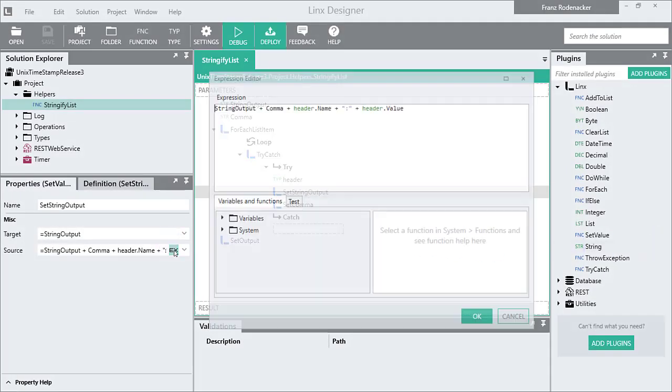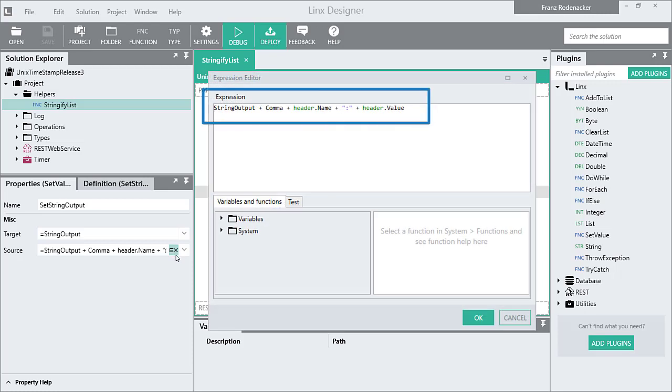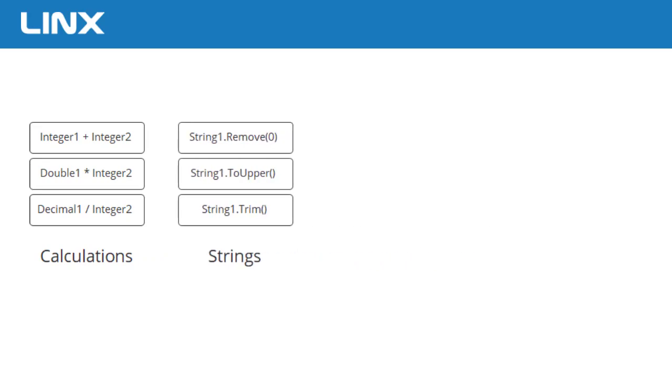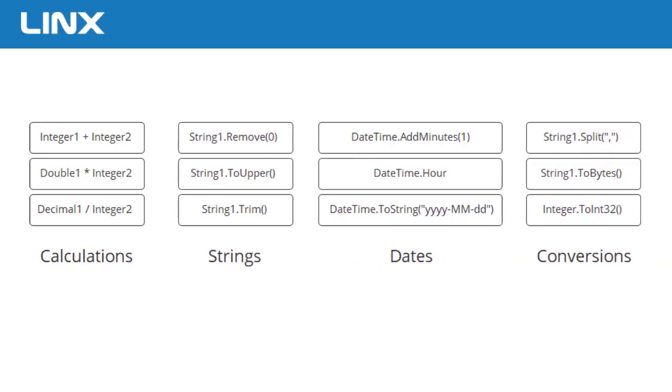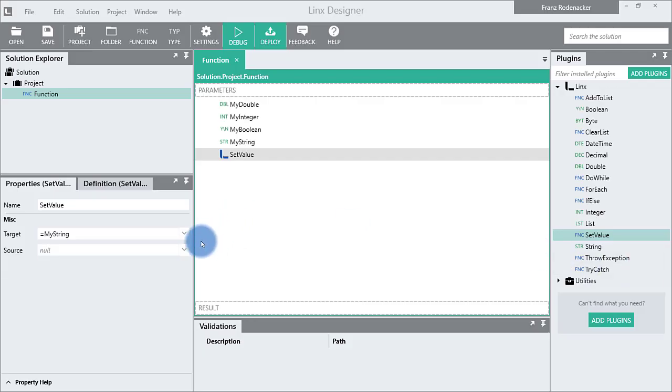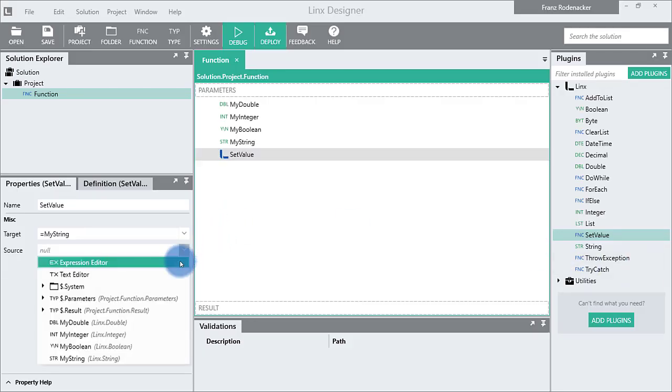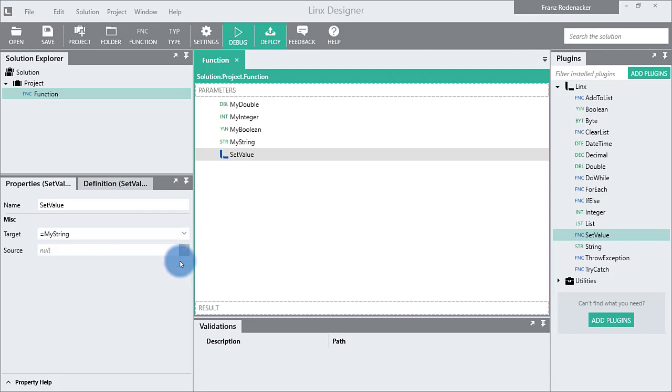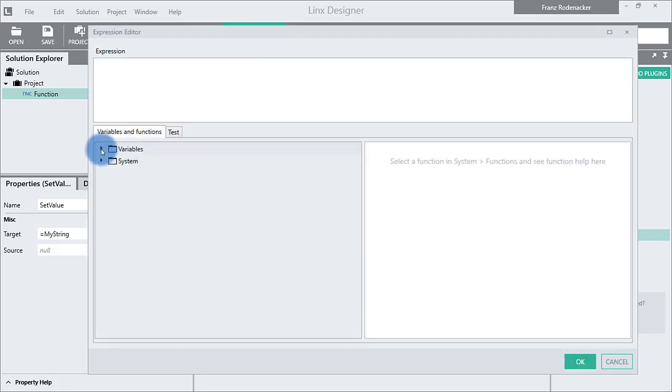Expressions are a powerful way to manipulate data in Linx. We can use expressions to perform calculations, manipulate strings or dates, or convert one type into another one. In order to turn the property of a function or type into an expression, we need to invoke the expression editor option in the property dropdown.